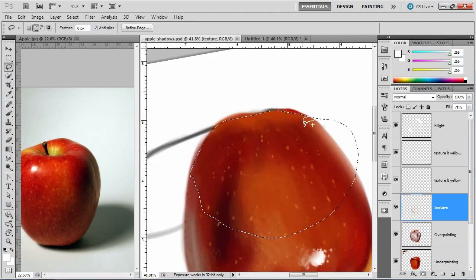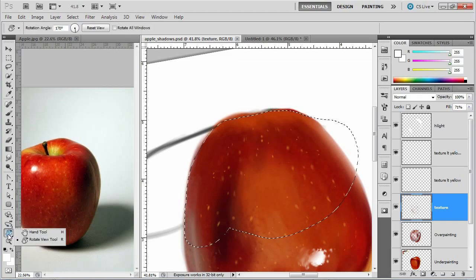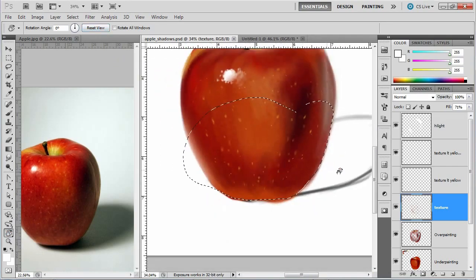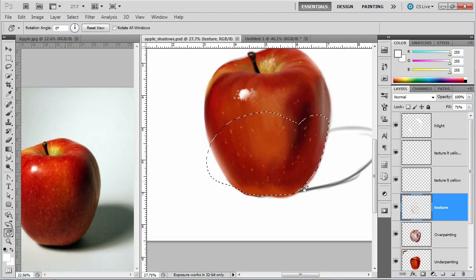And if you need to add something to it, no problem. You can always just hold down shift, and I'm going to add a little bit right here and try and create a nice good selection. Make another addition right here. Alright, and then we'll click back on our rotate view tool, and I'm going to reset my view. Alright, so I have this selection for the bottom of my apple.